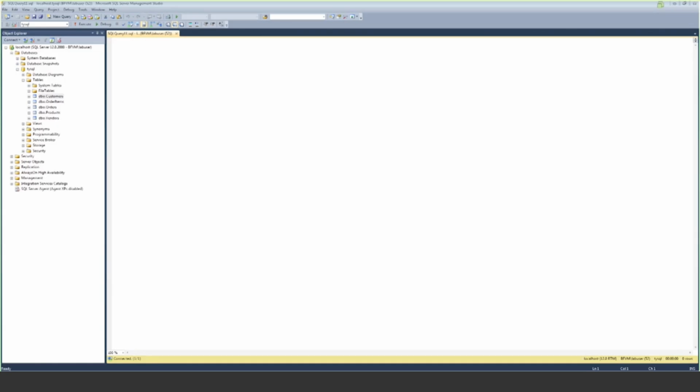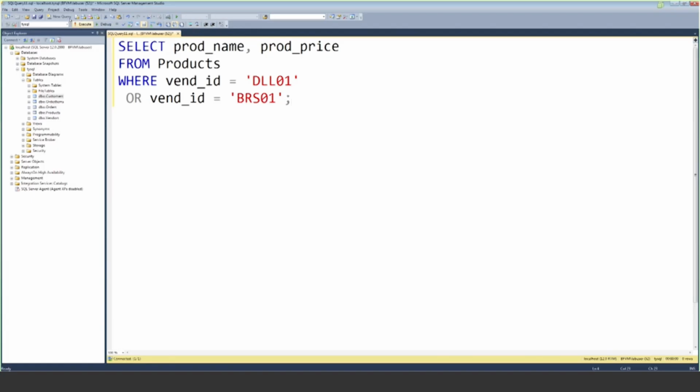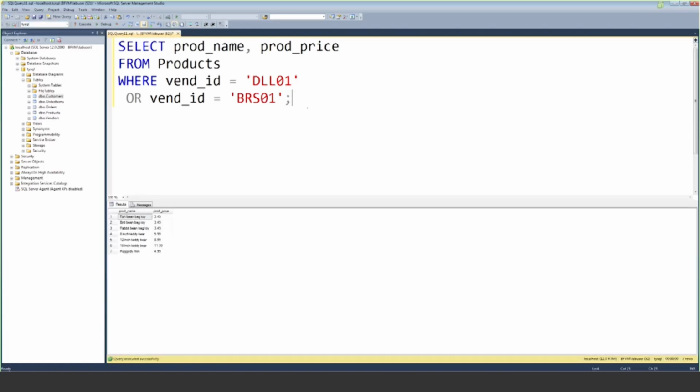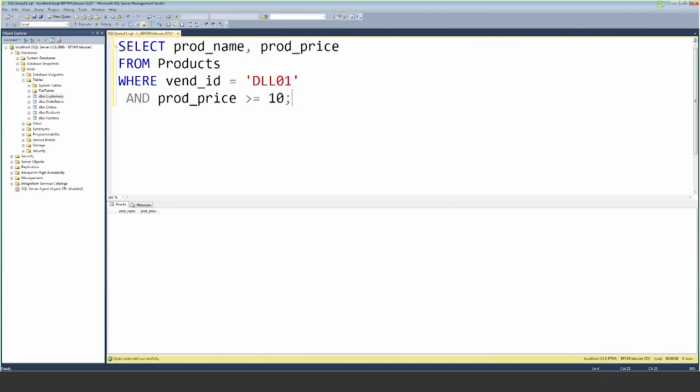all have to have a price of greater or equals to 10. Doing those individually is easy. To find all of the vendors, we could do something like this. This example here will return all the vendors that have a vendor ID of DLL01 or a vendor ID of BRS01. And then if I wanted to find only products from DLL01 with a price greater or equal to 10, I could put an AND over here like this and execute them, and this one actually returned no products, but that is valid SQL. Now what if I wanted to combine them?